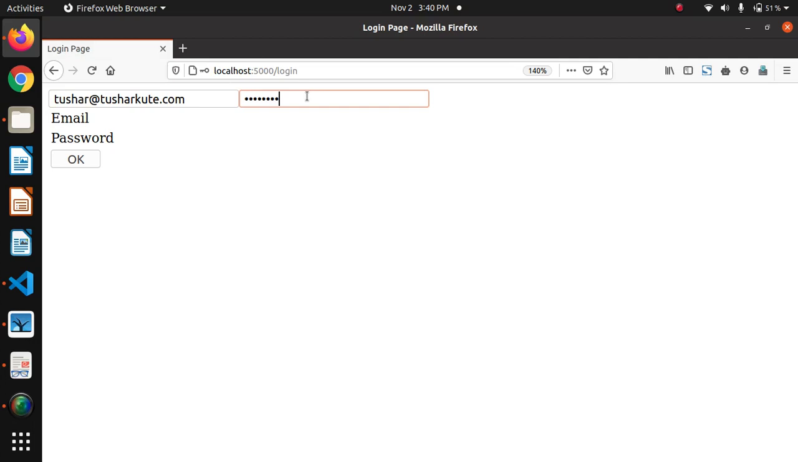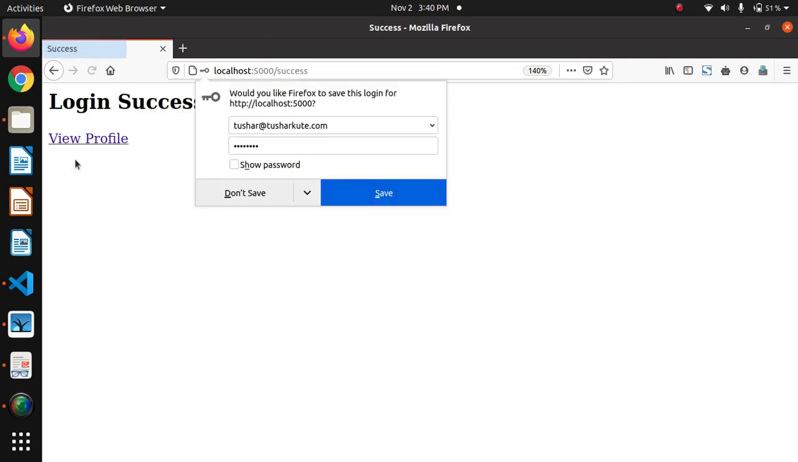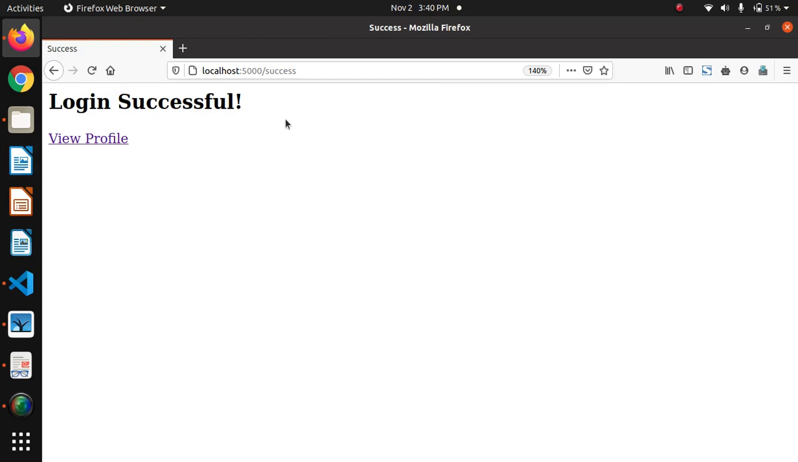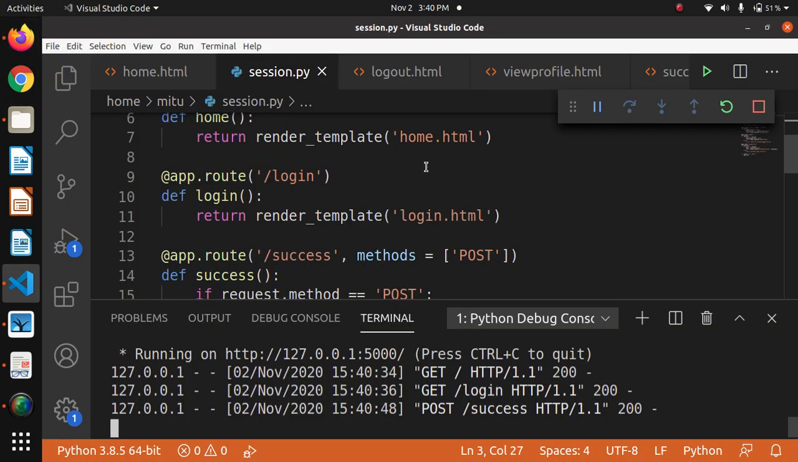Here we can also write the validation part, but I have not given that. Okay, now it goes to the success page. Now login successful, and in login successful, if you go to the success.html file, okay, where is success?